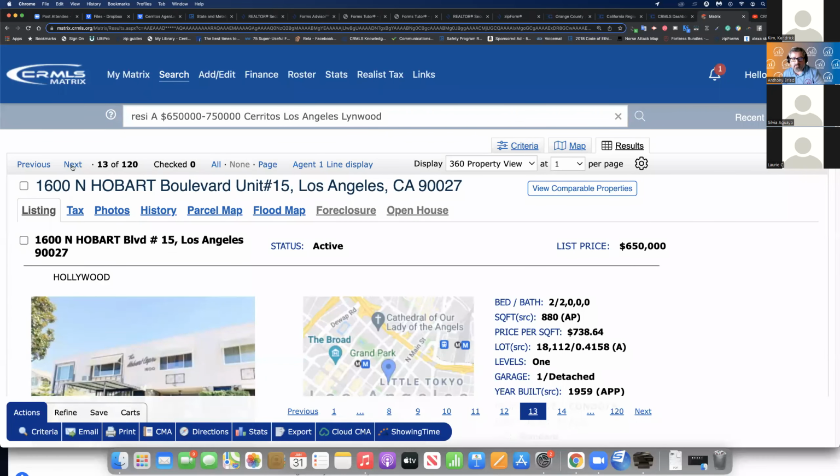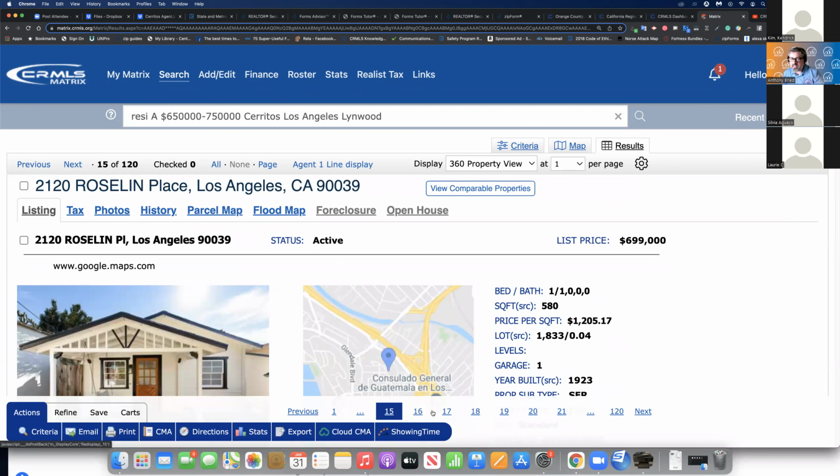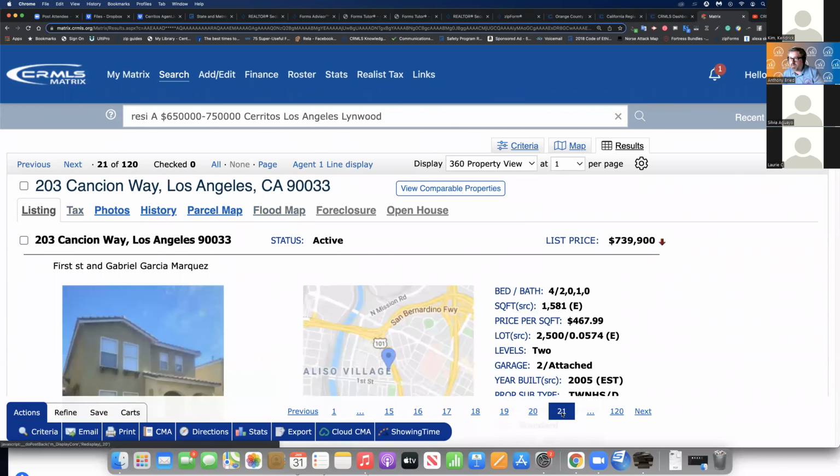Or top left corner, click next to go to the next property in our list, or the bottom right corner, clicking our next here. Or even better yet, maybe I don't want to go from number 15 to 16 to 17. Instead, I want to go from 15 to 21 and jump in our list.